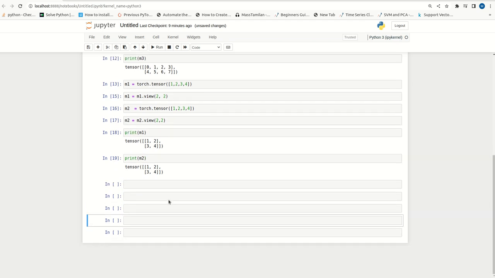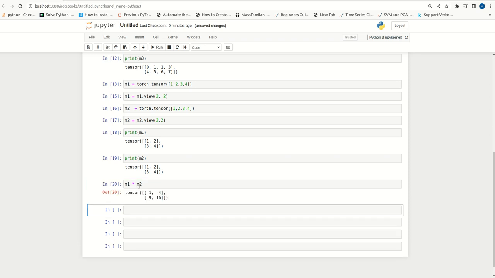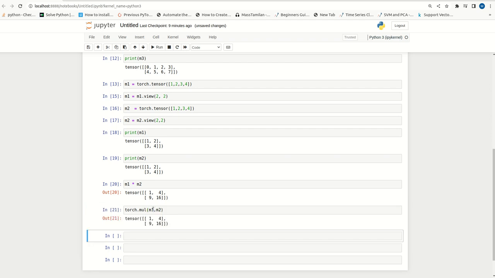Okay. Now to multiply these two matrices, we can write m1 into m2. Okay, so this will do element wise multiplication. That means 1 into 1, this 0th position and this 0th position will be multiplied here. Then 2 into 2, that is 4. Then 3 into 3, that is 9. Then we have 4 into 4, 16. This can also be achieved with another function called torch.mul(m1, m2). We will get the same result.